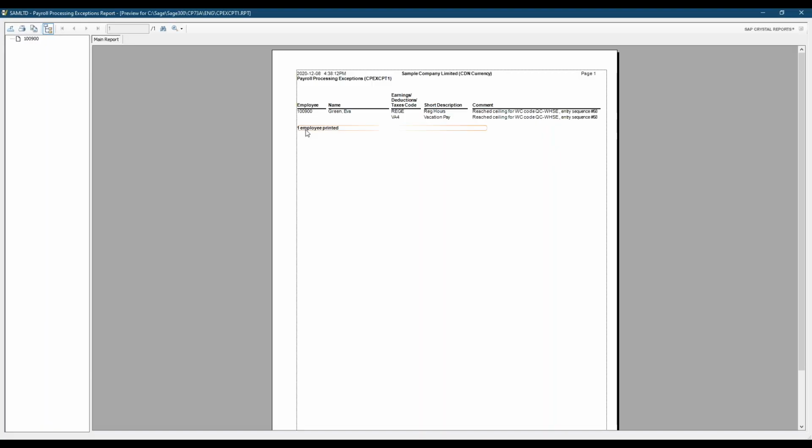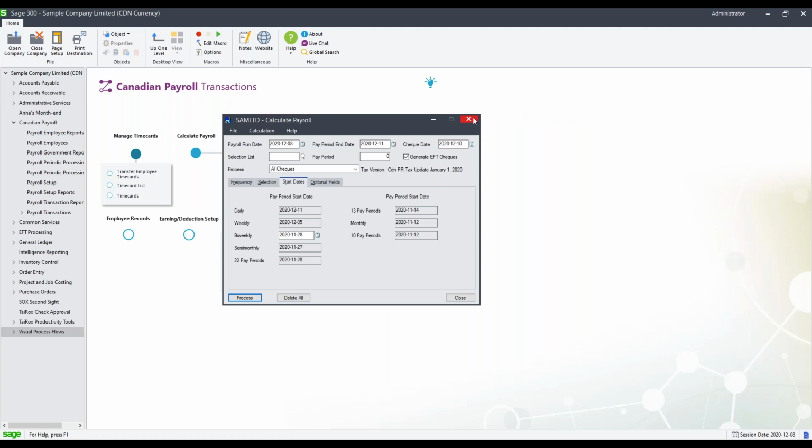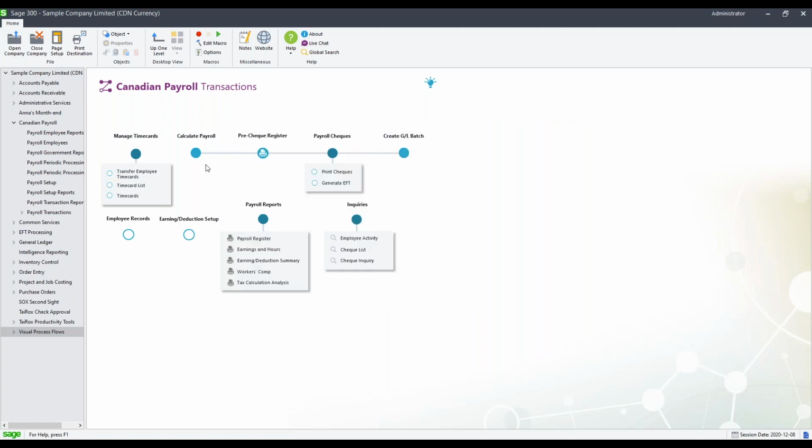So here's an example of the processing report. This one is telling you that this particular employee has reached the ceiling for workman's compensation. So it's just telling me that this employee after this point will no longer be paying, the employer will no longer be paying for the WCB or WHIS. So there's nothing in here that is preventing me from going to my next step. So cancel.